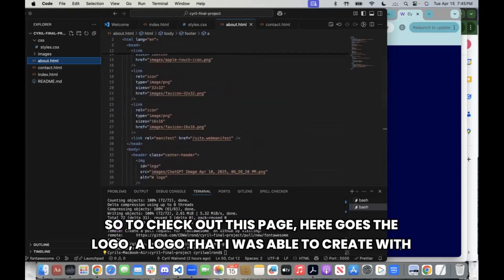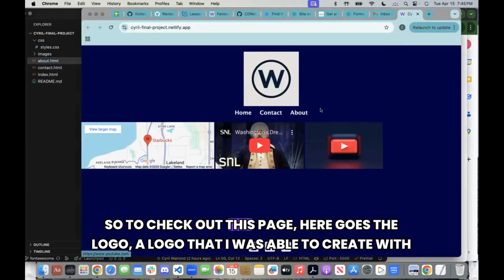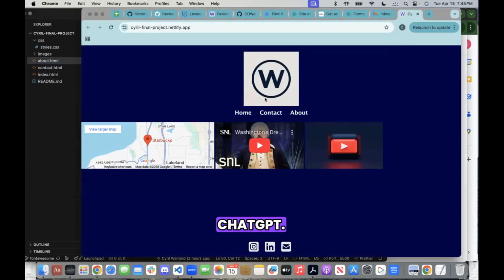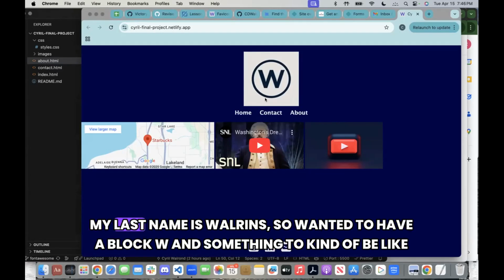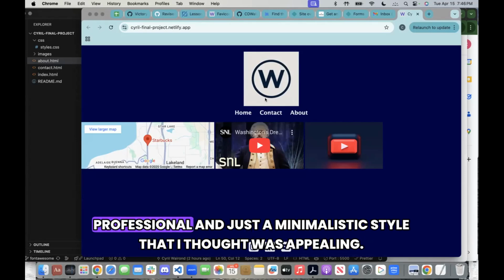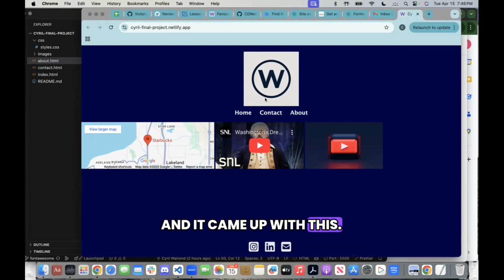And so, to check out this page, here goes just the logo, a logo that I was able to create with ChatGPT. I gave it a few prompts and some things that I wanted to do. My last name is Walren, so I wanted to have a block W and something to be professional, and just a minimalistic style that I thought was appealing. And it came up with this.